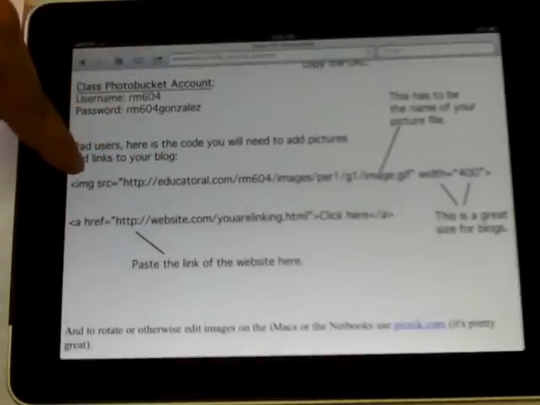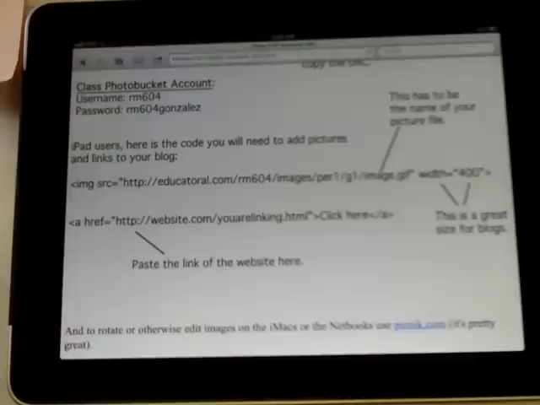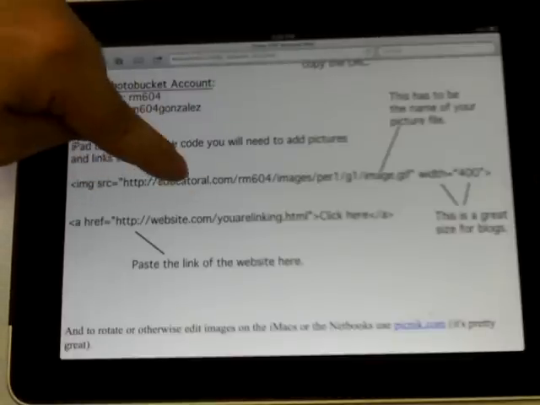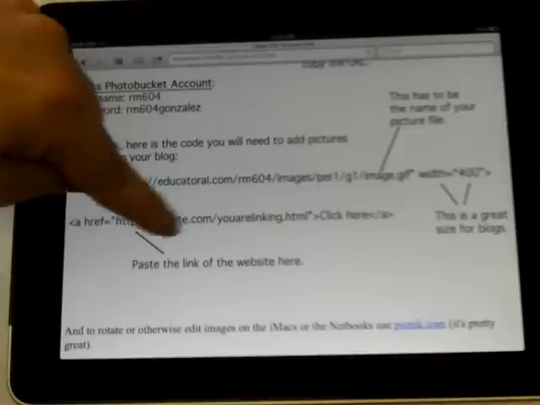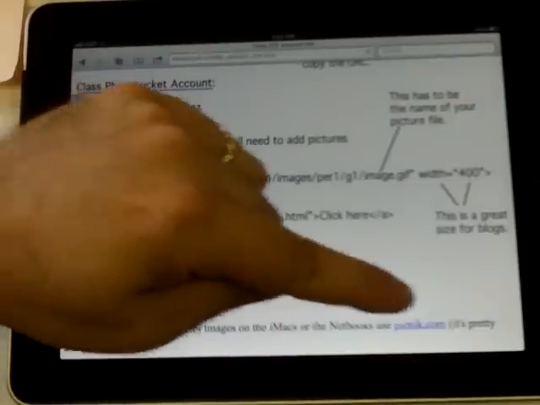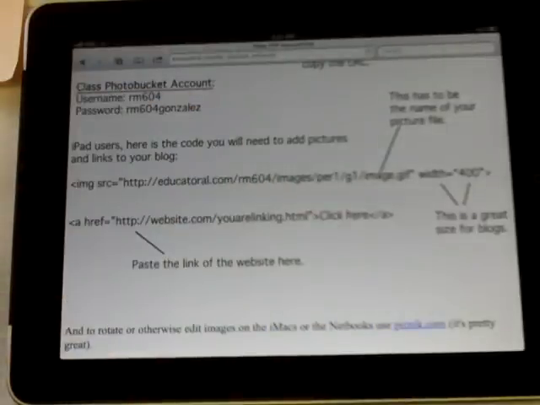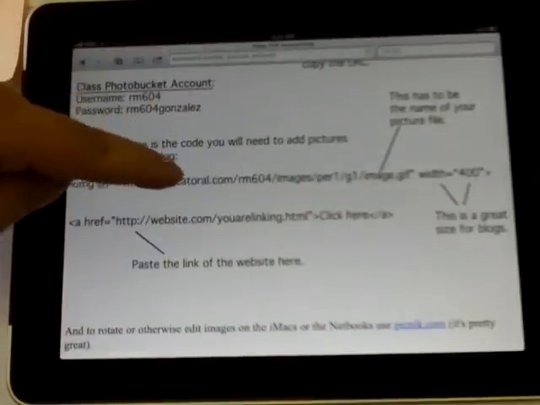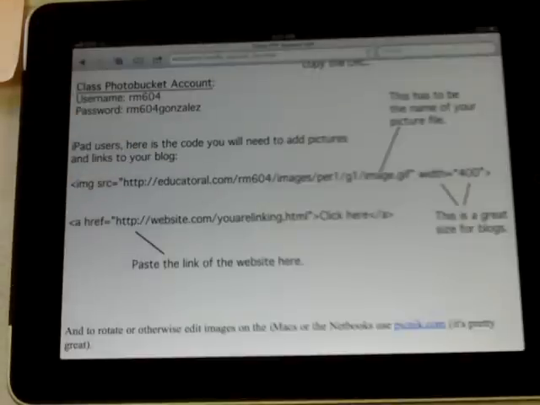Now you might notice in the last tutorial I showed you the image way to put images on using code, and the way to put a link using code. It's all here. And I have a link to Picnic, because if your pictures are too big or you want to do something to them, if you're on the iMac or the netbook, you can use Picnic. In a later tutorial, I'll show you how to do stuff to pictures on the iPad.